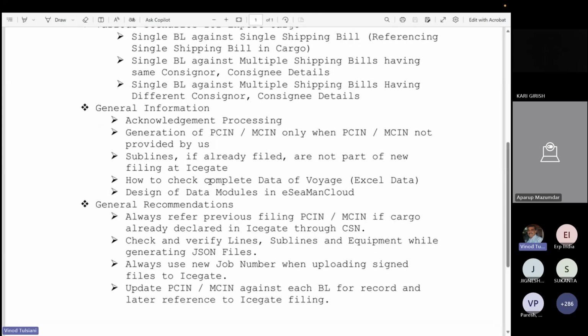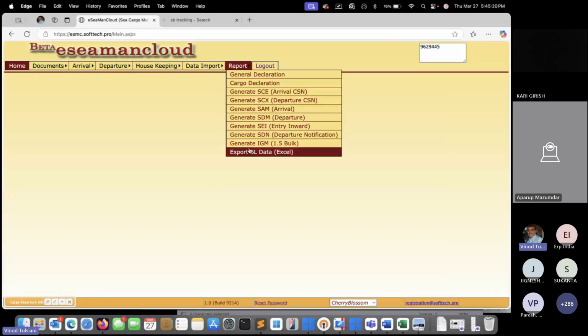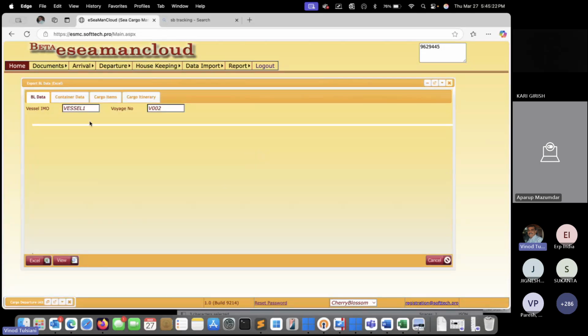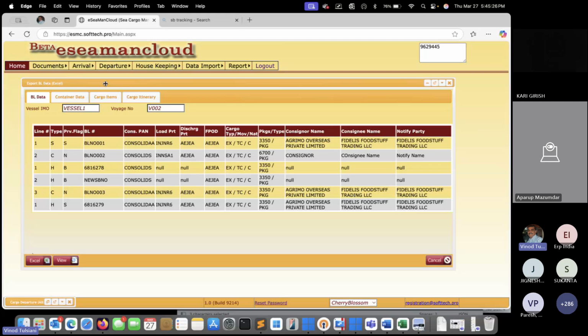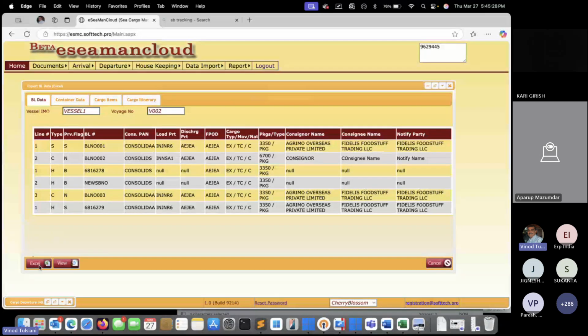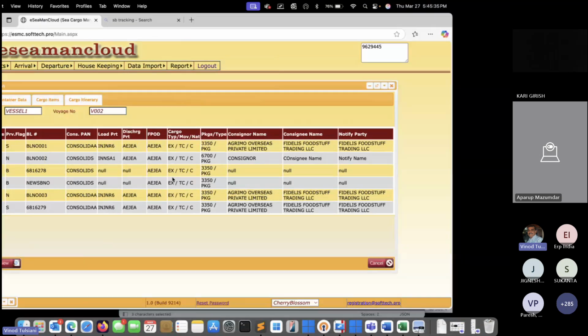Now, the third point is how to check the complete data of the voyage that I explained to you. Whenever you want to check the data, you just get into this menu option. You can view it also, and you can generate the Excel file and check the data, what kind of data will be included in that vessel and voyage.